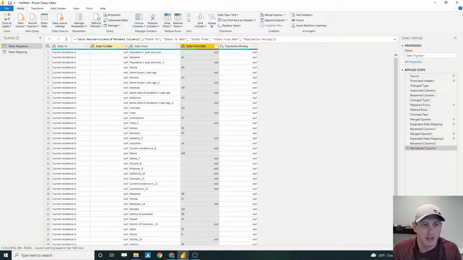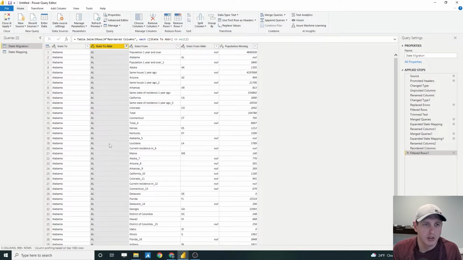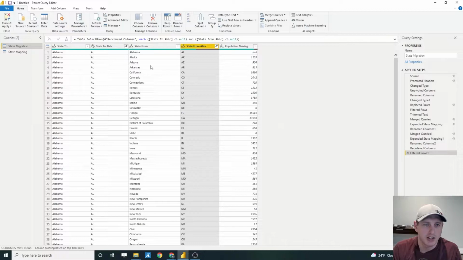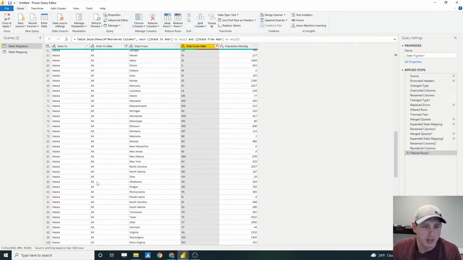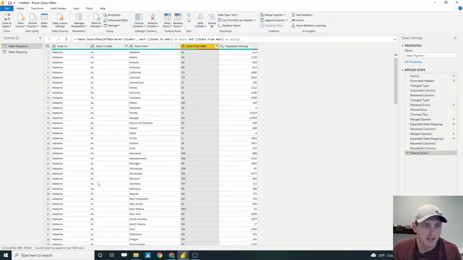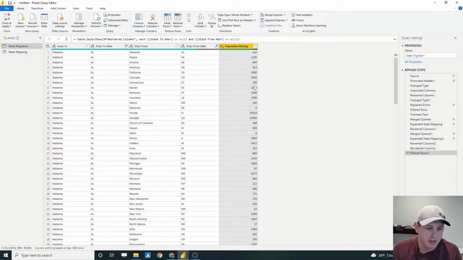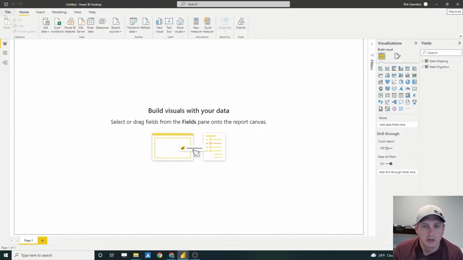And then the nice thing that we can do is, because we've done this mapping, we can look at only the things that matched. So we don't want to include anything that didn't have a state match. And what this has actually allowed us to do is we are able to now only look at the states that people have moved to, the states that they've moved from, and then the population that's actually been able to move to those states. All right, now that we've gone ahead and finished our data model, let's close and apply.